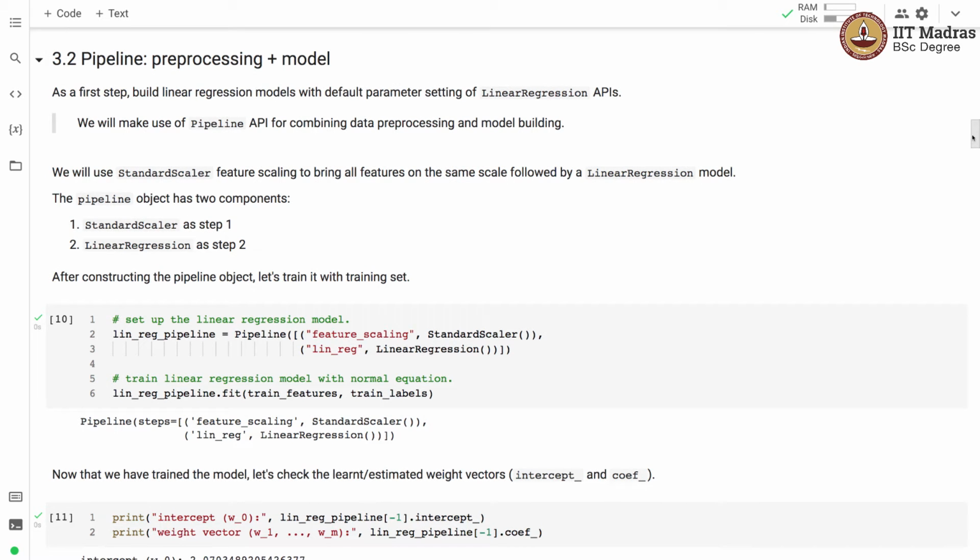Next, we build a linear model with default parameter settings of the linear regression API. We'll make use of the pipeline API for combining data preprocessing and model building. We'll use standard scaler for scaling all the features to the same scale, followed by a linear regression model.